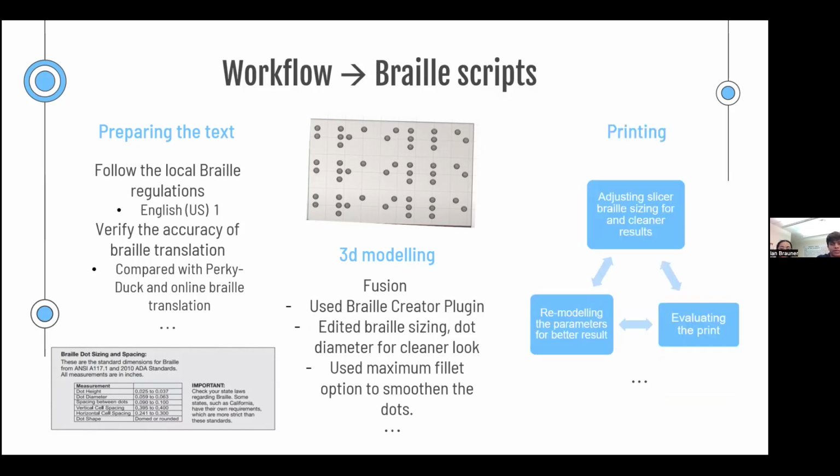Then the third step is the actual printing, and for that we set different braille sizing in the printer to get cleaner results, and we change the retraction speed. We change over extrusion and under extrusion, and then after printing it, we evaluate the print and see how well it printed. And depending on that, we remodel the parameters, and it's an iterative process where we continuously do this until we get the best result.